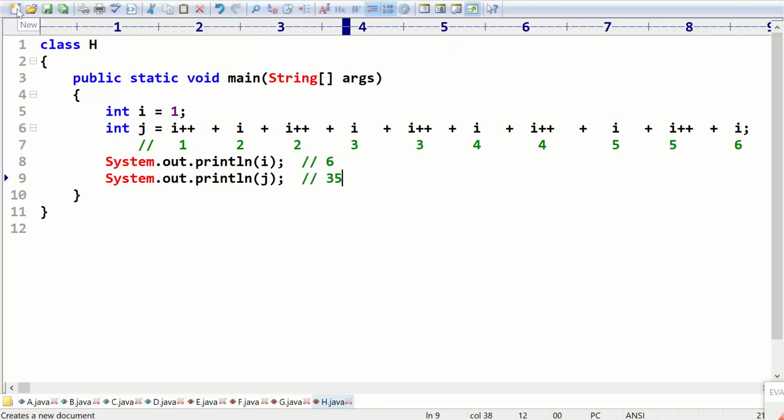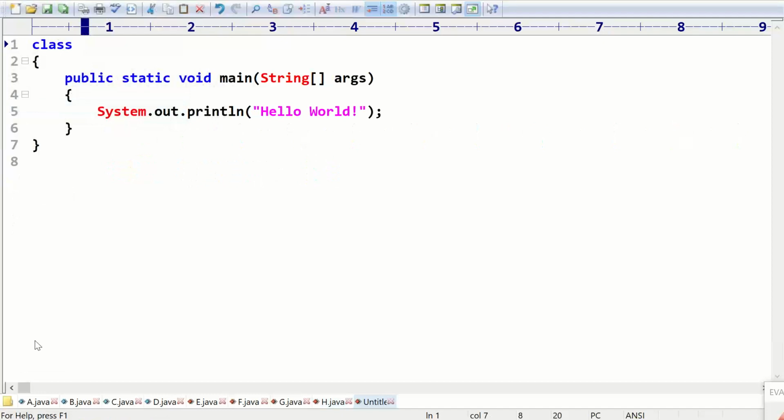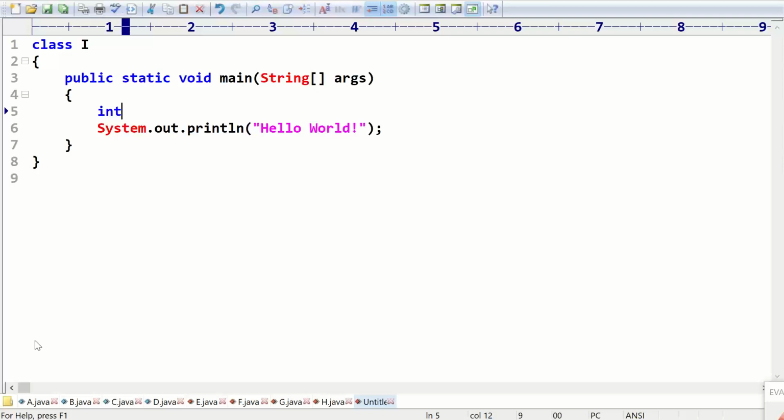Let's see one more example. Int a is equal to a plus plus. Give more spaces for understanding better. There is a chance of getting a little confusion. Oh, sorry. Small change, guys.